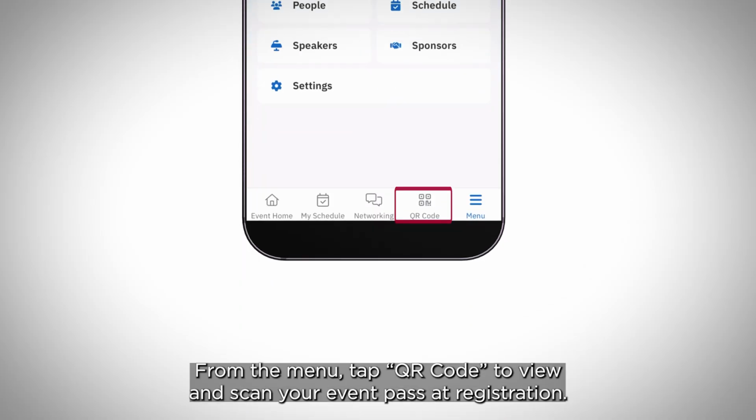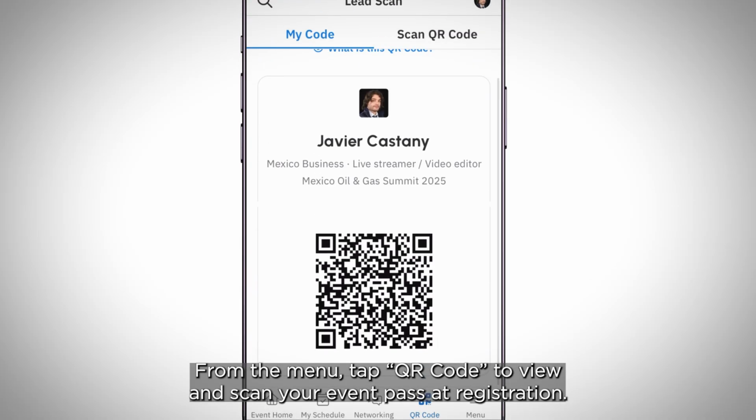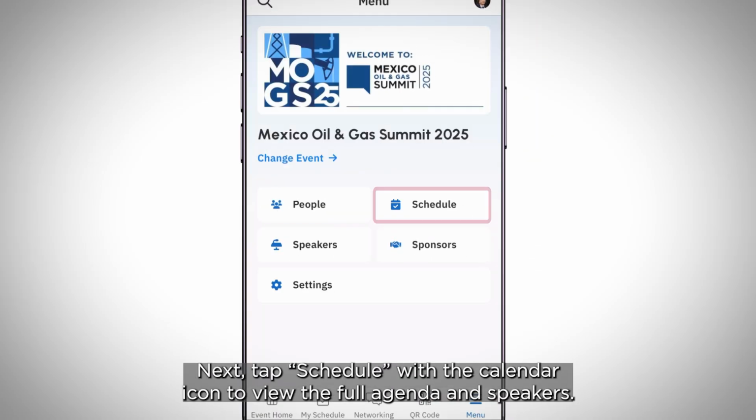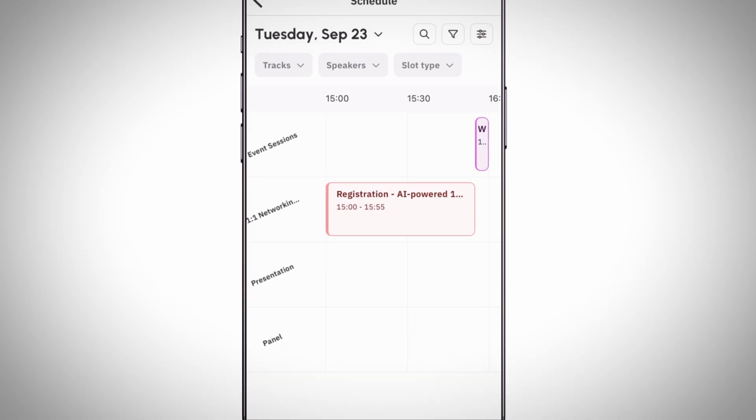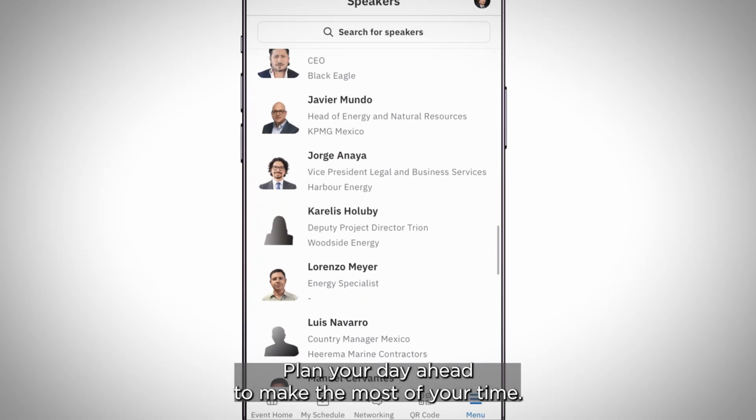From the menu, tap QR code to view and scan your event pass at registration. Next, tap Schedule with the calendar icon to view the full agenda and speakers. Plan your day ahead to make the most of your time.